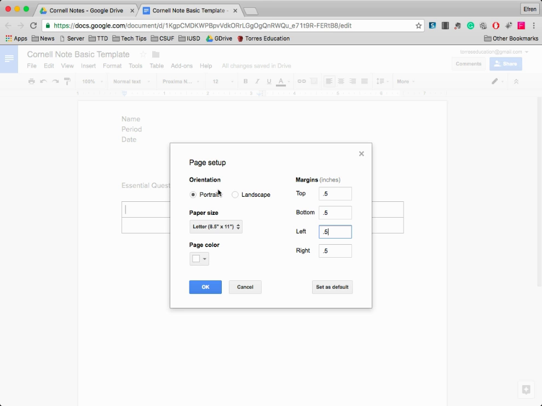There's a bunch of settings you can change. If you were wondering where you can change it to landscape mode, this is it, Page Setup. We're not going to set anything else, just 0.5, 0.5, 0.5, 0.5, and click OK.